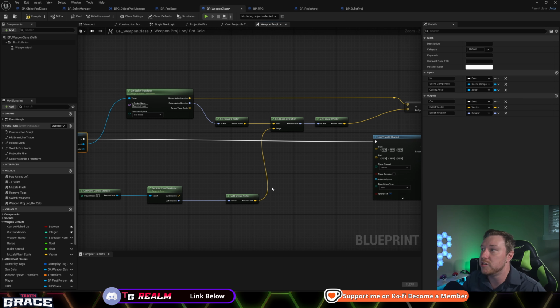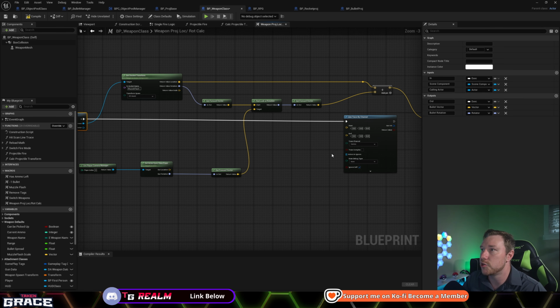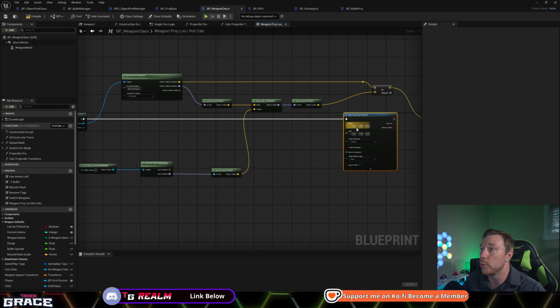Okay, so the reason we need to do this is because I had an issue in my prep project where when I was aiming down sight for my rocket launcher, because we don't actually physically aim down sight for the rocket launcher, where the sniper scope we like zoom in.